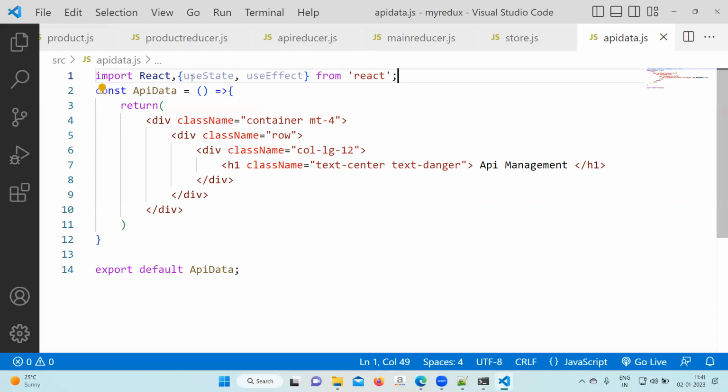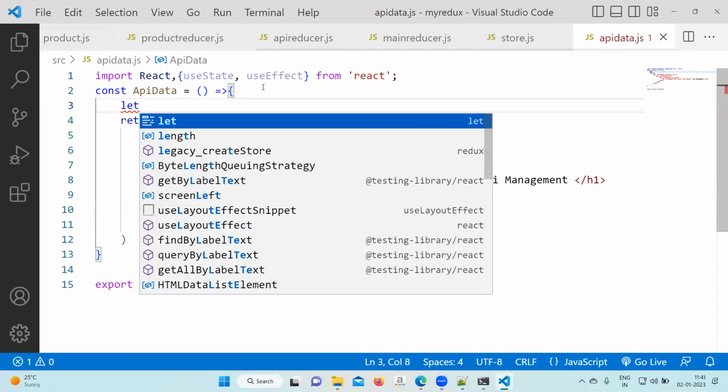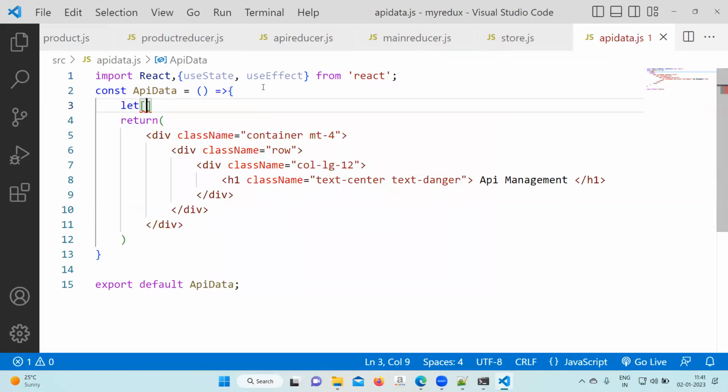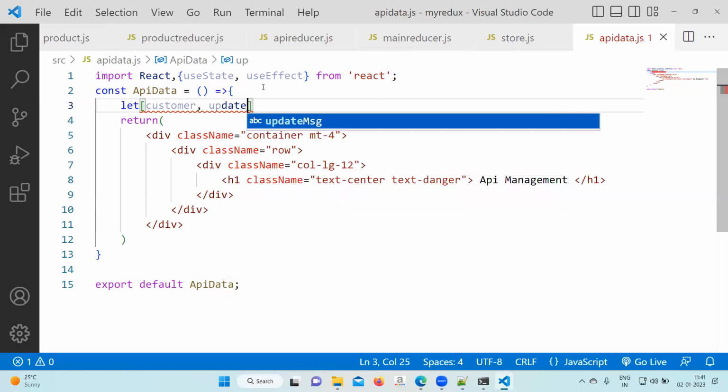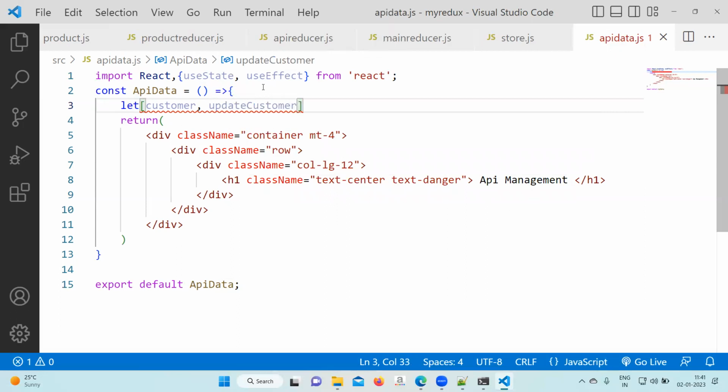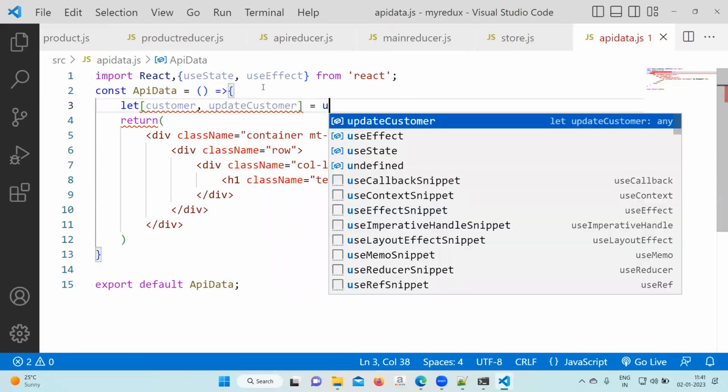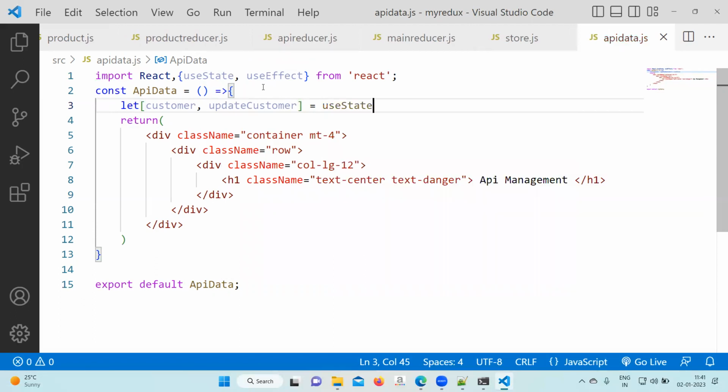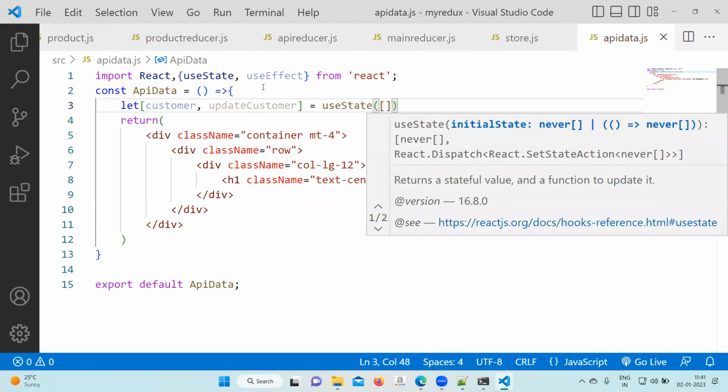Next, after this, come inside and write a variable called let. Keep this one as customer, not user, because it will be different. Customer, comma, update customer, equal to useState, square bracket.